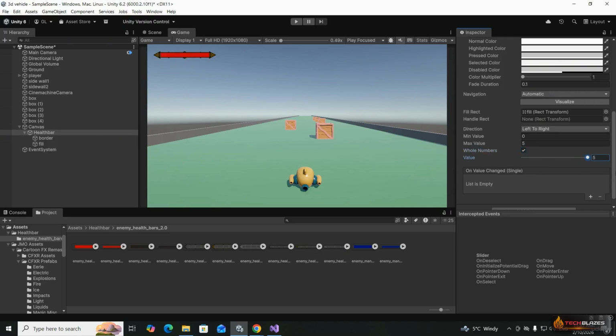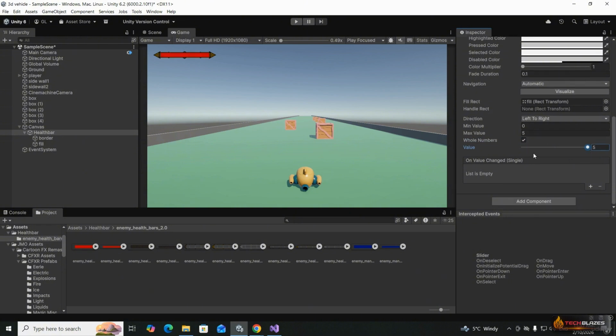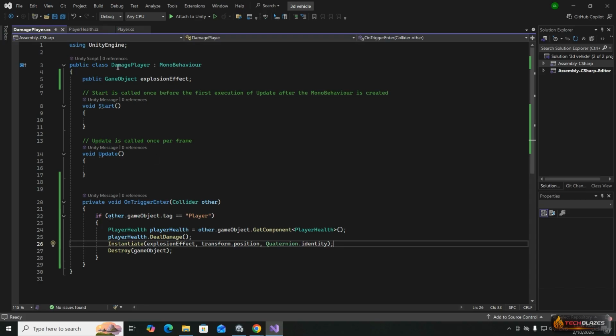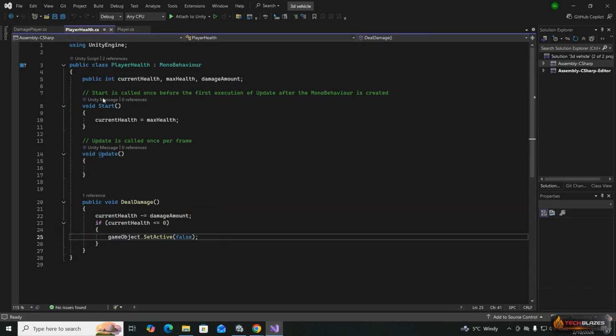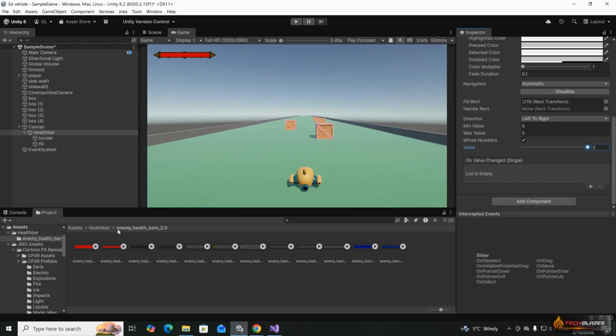As you see, it slides up and down. By default I will make it to max. And now we need some way to connect this slider, our health bar, with our health mechanics, right? You see we have this max value and value. Those are main components of our health bar. We need to connect this max value and value with our current health, which we have in the player health script. How to do that?